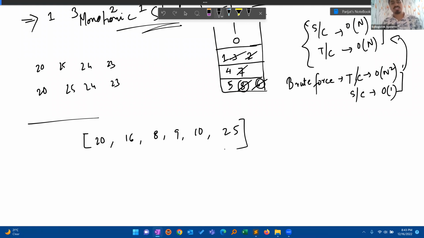So we just compare with the next elements first. For 25, I know that there is no answer, so for now you keep 0, and the output has to be -1. We'll come to that. For 10, you know that the next element itself is bigger, so you say 1. For 9, the next element is bigger, you put 1. For 8, the next element is bigger, you put 1. For 16, the next element is not bigger, so you find out after how many elements you find the next bigger element. So 1, 2, 3, 4.